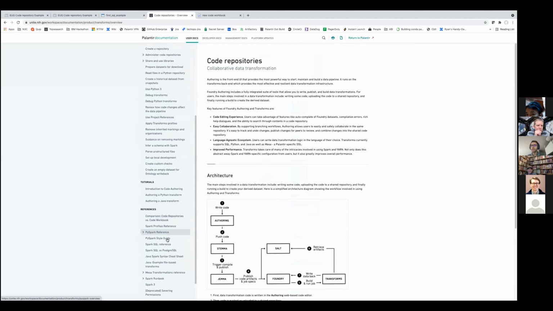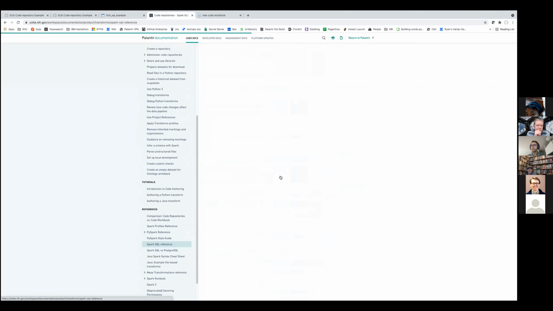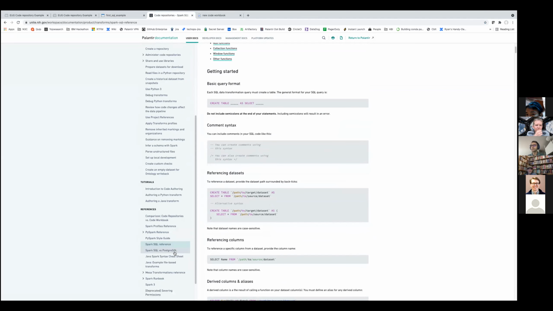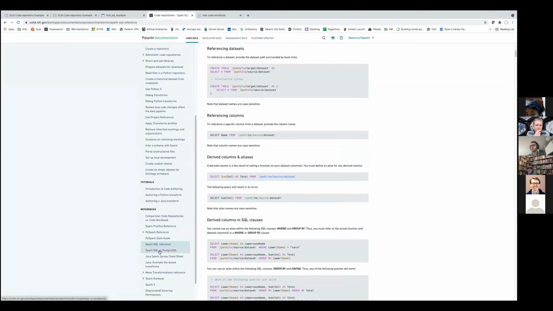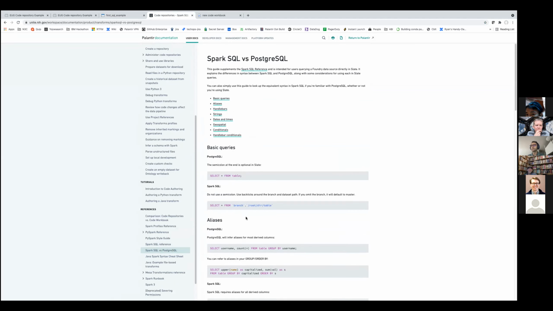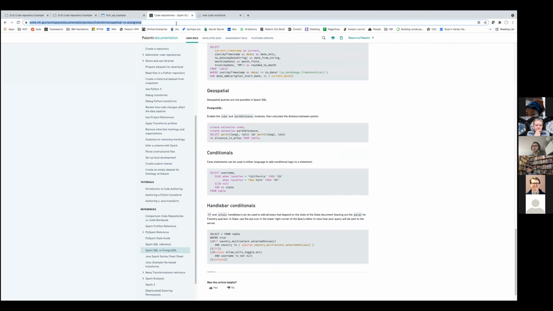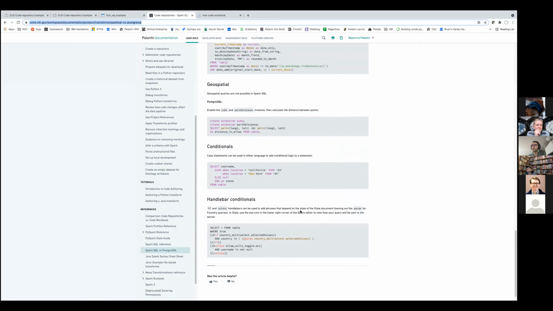And here, I'll send you this link, you have a Spark SQL reference, so you can look at the syntax, but it's very similar, and the differences are on this page here. So you have a few syntax differences. Let me send that on the chat, so that if you want to use SQL, you can refer to this.